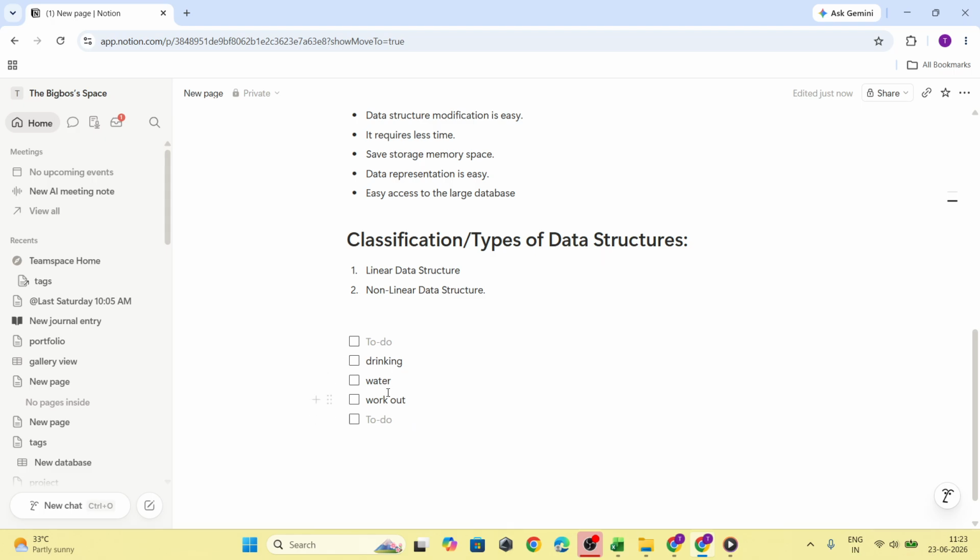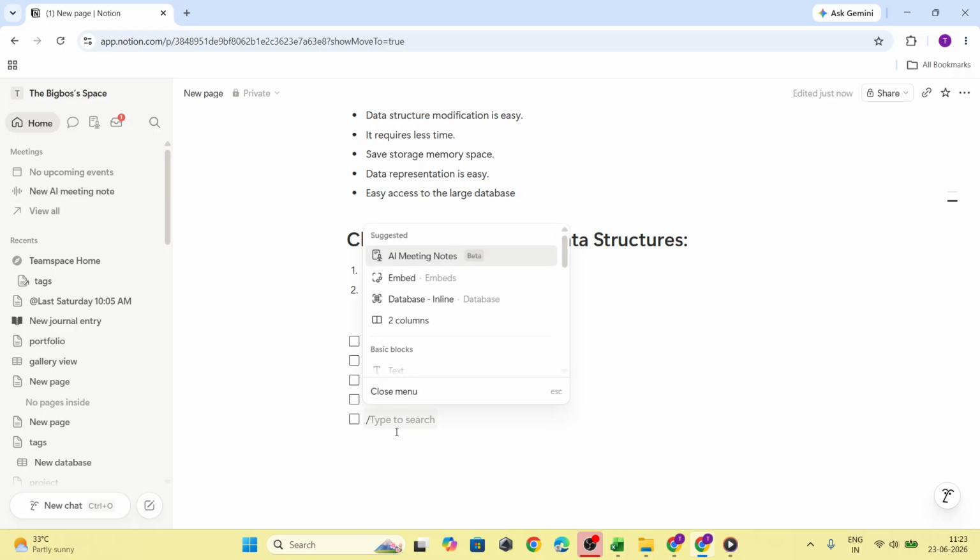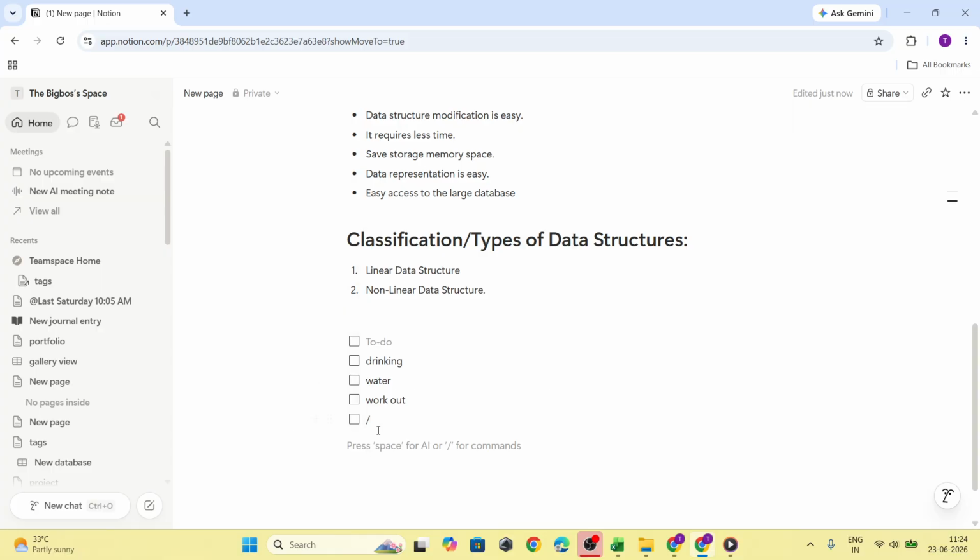Once you get used to either option, adding checkboxes in Notion becomes second nature and can make your pages much more organized. That's it. You now know two simple ways to add a checkbox in Notion and start building clean, functional checklists in seconds.